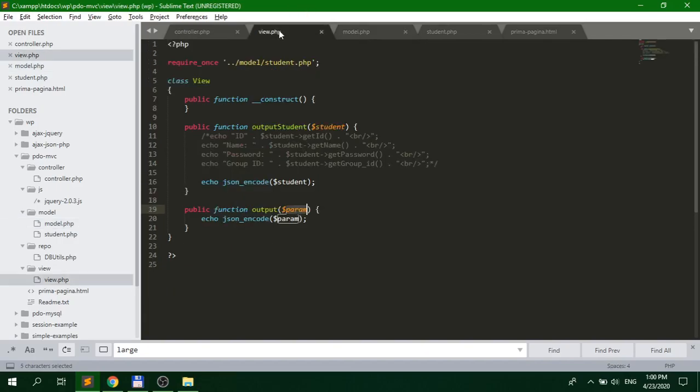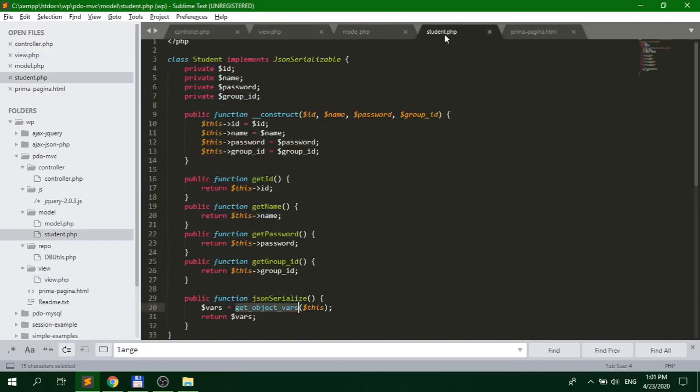This json_encode works for simple data types, but if you want to encode an object, then that object student needs to, as I said, implement JsonSerializable. So this function just gets the properties of this object and returns those properties. That's it.